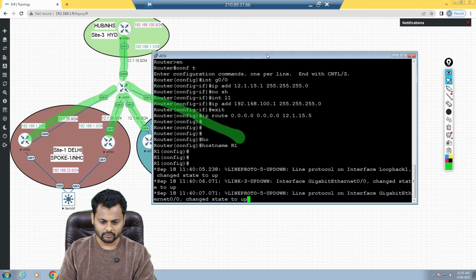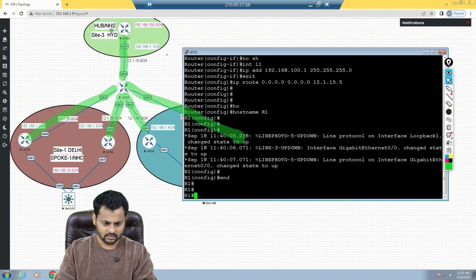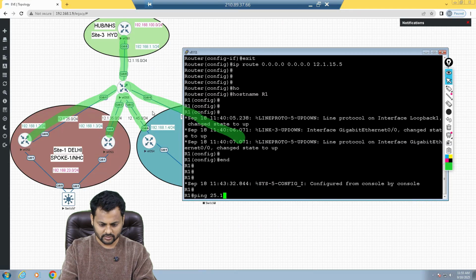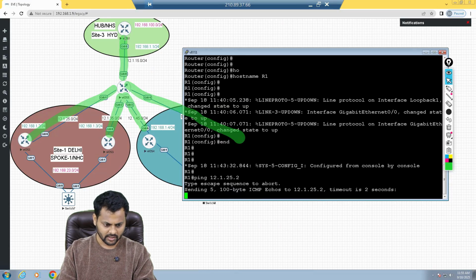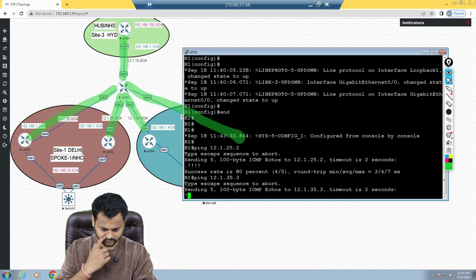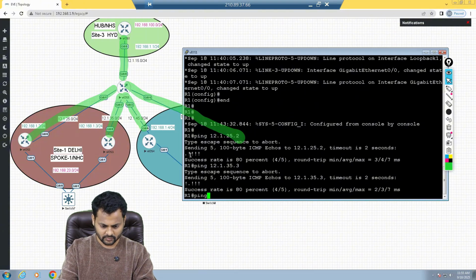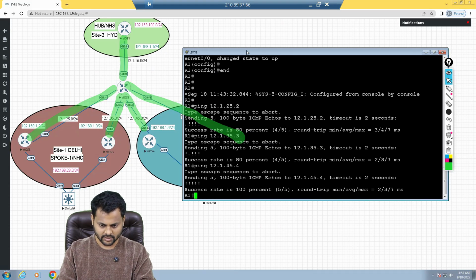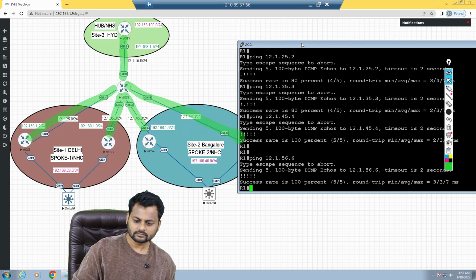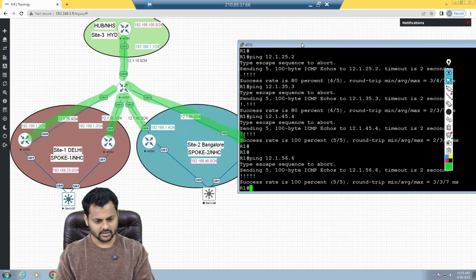So from router 1, I'll make a ping, right? From router 1, I'm going to ping R2, 12.1.25.2, right? From here to here, I should be able to ping. Then we have 35.3 as well. All good. Ping, we have 45.4. Working good. And finally we have R6, 56.6. My reachability is working good right now between the hub and spokes.